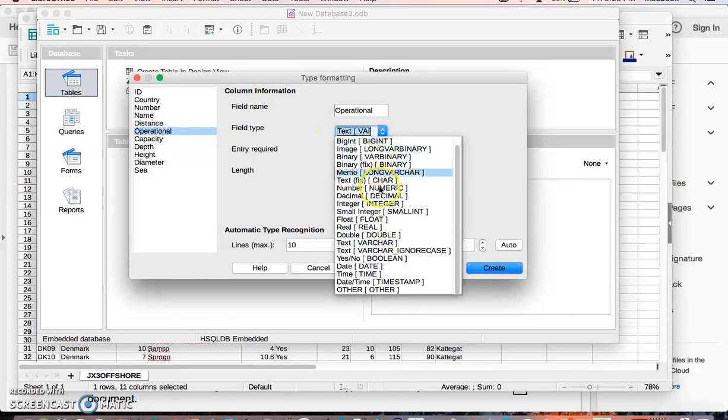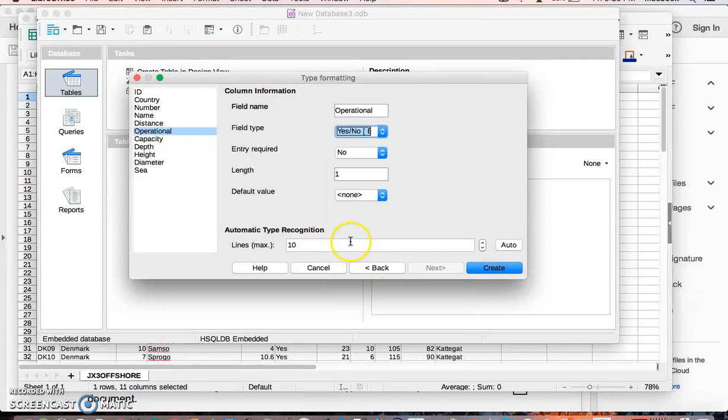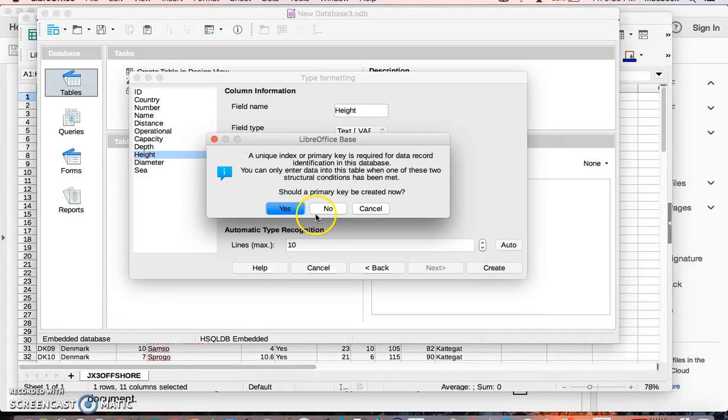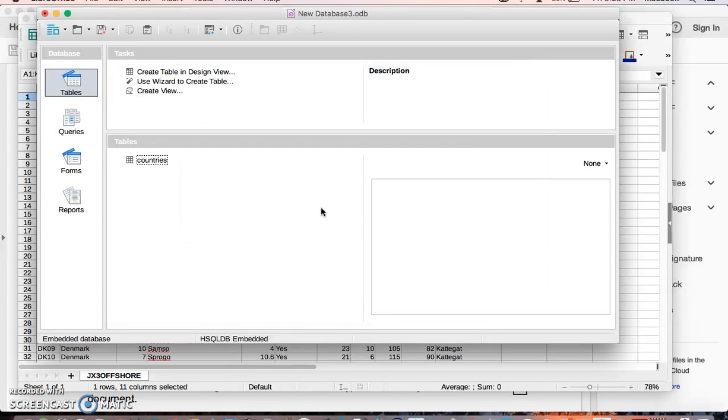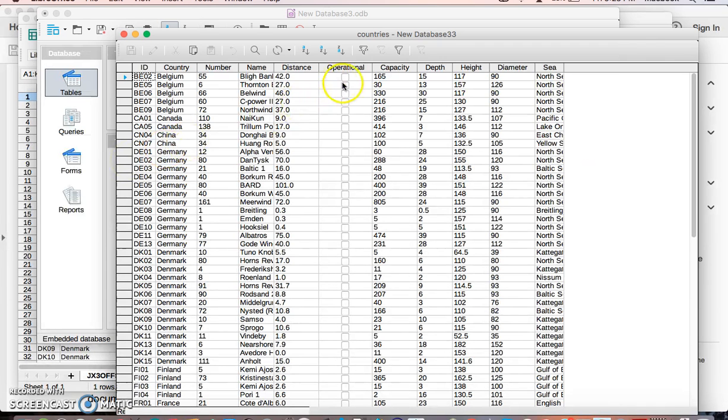Right. I'm going to change this to Boolean and we'll just see if it works. Okay. I'll just click create. Should a primary key be created now? Click no, so you don't create a primary key now. If I double click on that, what might happen? Okay, that's what I thought was going to happen.